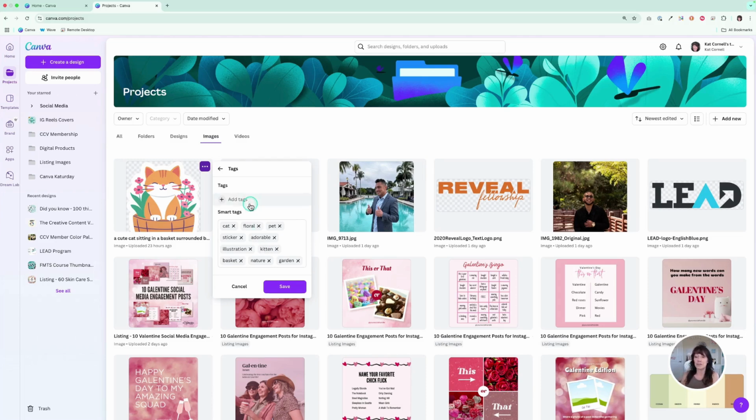You can also add your own tags by clicking right here on this plus sign and adding a tag right there, cute cat, and click save. And you'll have your own tag as well as the AI generated tags that Canva has now introduced. And tags make it really helpful when you're trying to search for your images because these are searchable. So all you would have to do is search for one of these tag names and it will show up in your Canva search results.